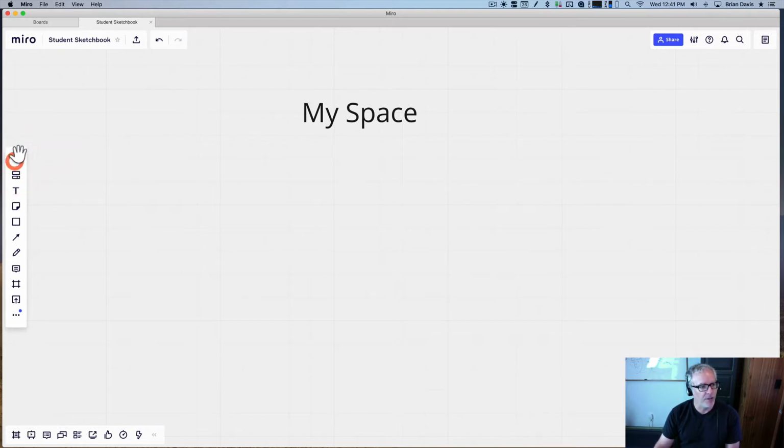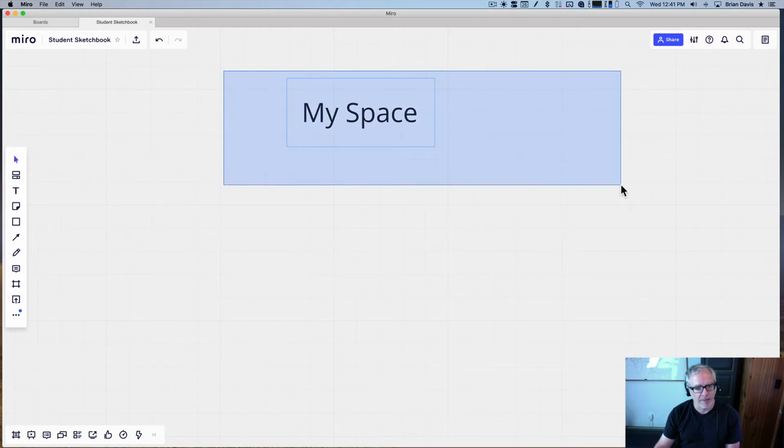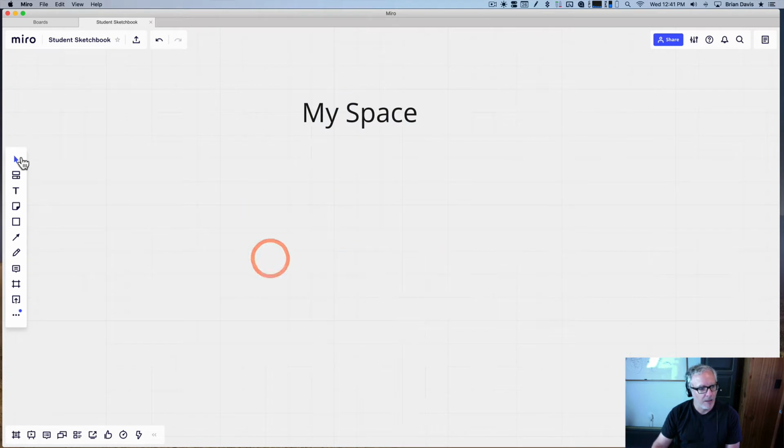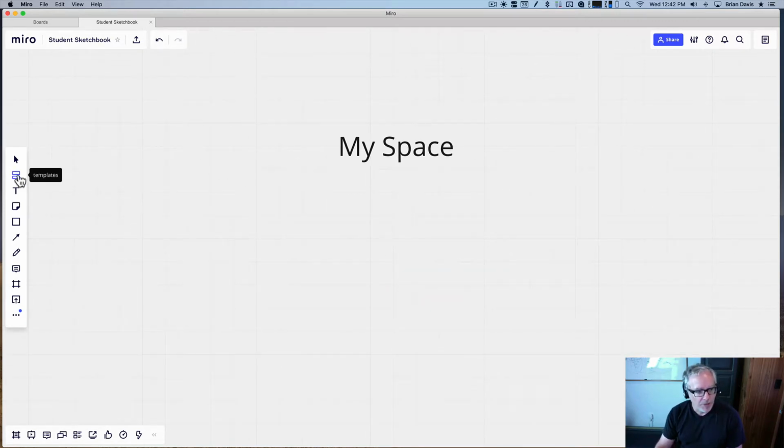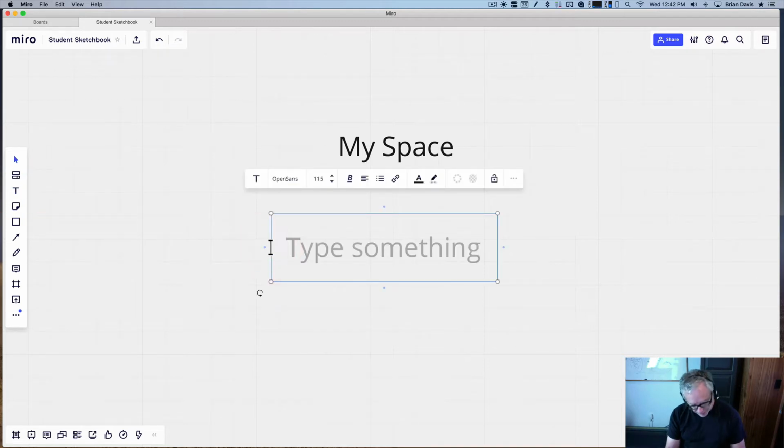The first tool is the pointer or hand tool. This allows you to select things and drag, and if you click it again, you get a hand where you can navigate the map. You can also navigate the map by scrolling around with two fingers on the trackpad and clicking and dragging with the mouse. Below that we have the templates. We're not really going to use the templates very much, but we'll get into that later in a more advanced section. Then we have the text tool.